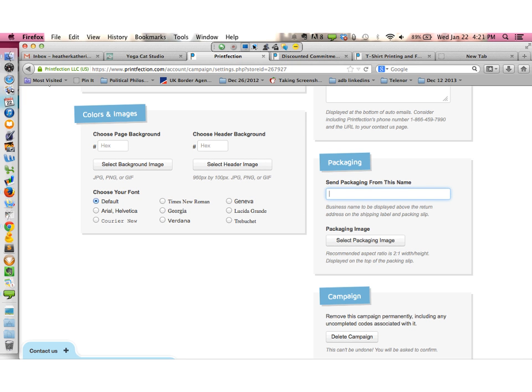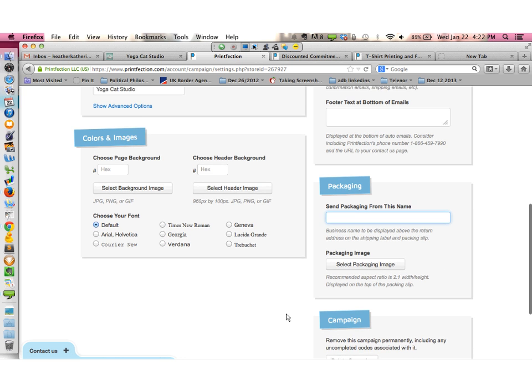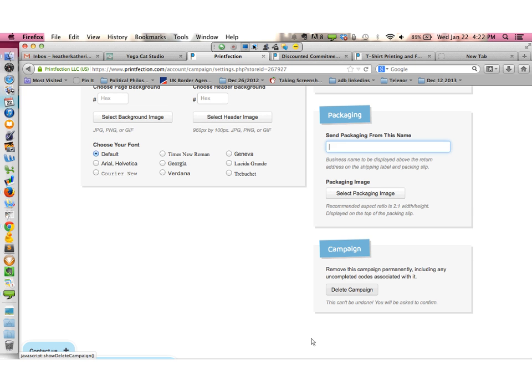So the same thing with packaging. If you want to specify the business name to be displayed on the return address on the shipping label and packing slip. So they're going to send it from Printfection. That's going to be the return address. But you might want to put your own company's name on there so that people don't get this package like, oh, what's this random thing? I don't know where this location is. If you want it to seem familiar, it's a good idea to put your company name here. This helps you delete your campaign. So if you just see all this and you're like, oh, I don't want this anymore, you can delete the campaign.